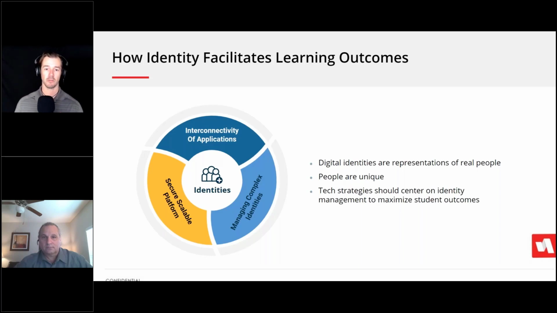Digital identities are more than just, this is your user account. There is a composite of, maybe you have multiple accounts, affiliations, roles, access rights, group membership, all of these different things. No two identities should be treated exactly the same. So we believe that digital identities are representations of real people and that people are unique. So our tech strategies in the educational process should center on identity management to maximize those student outcomes.